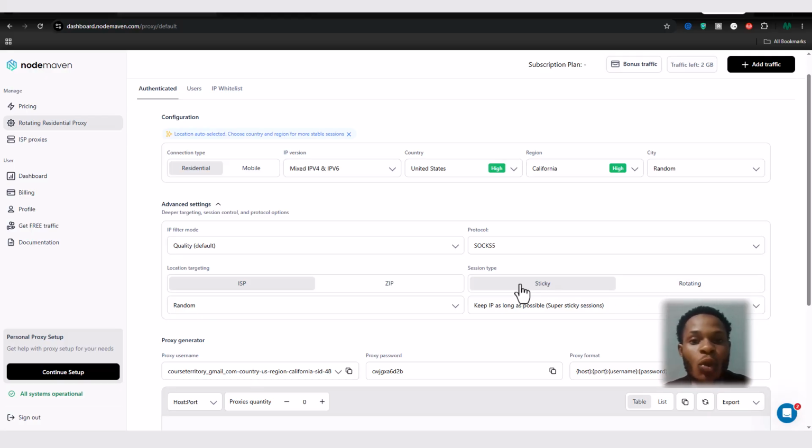Why? Because I don't want to have any of my accounts coming from different IPs, because that's actually going to be a red flag for me and that can make me lose my social media account. So you want to make sure you have it on sticky for each IP or for each process that you're trying to work with.